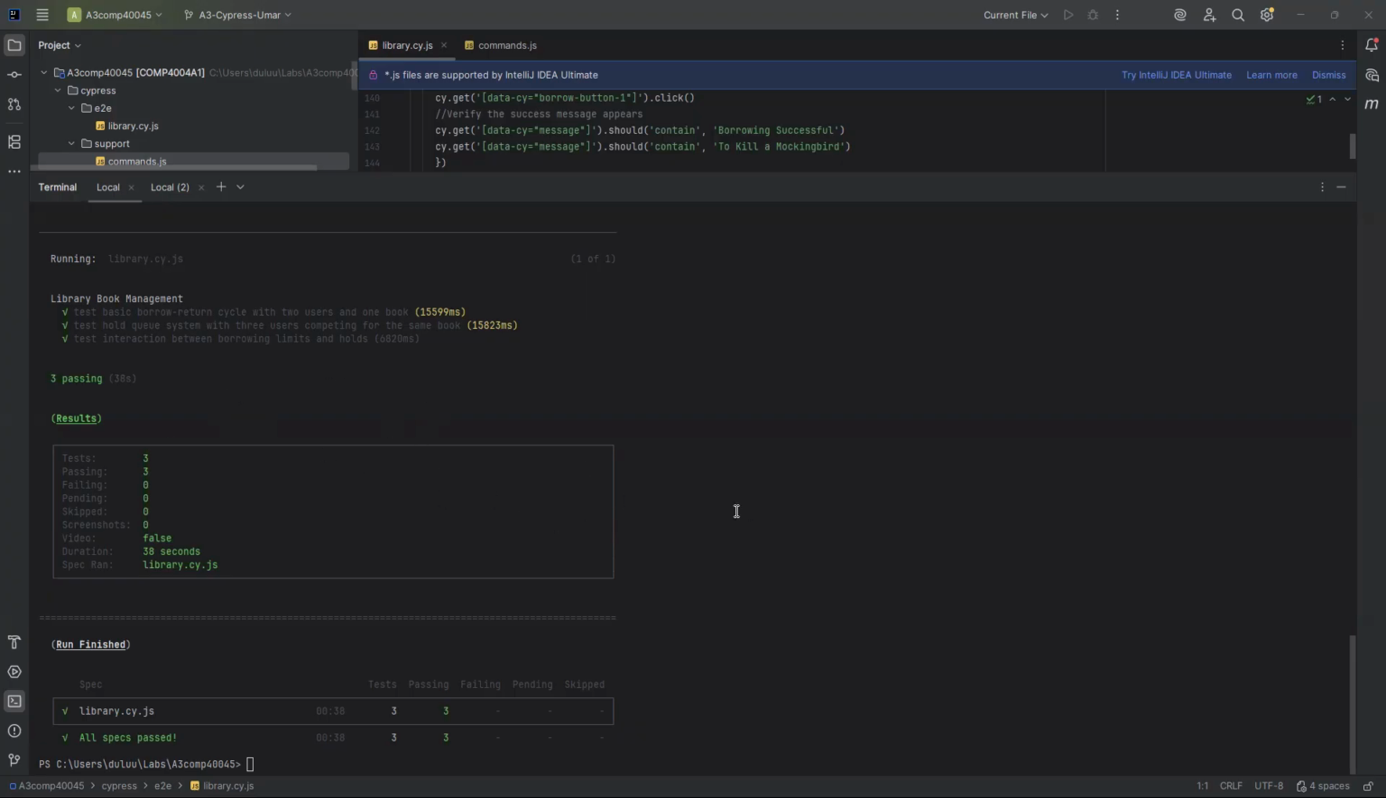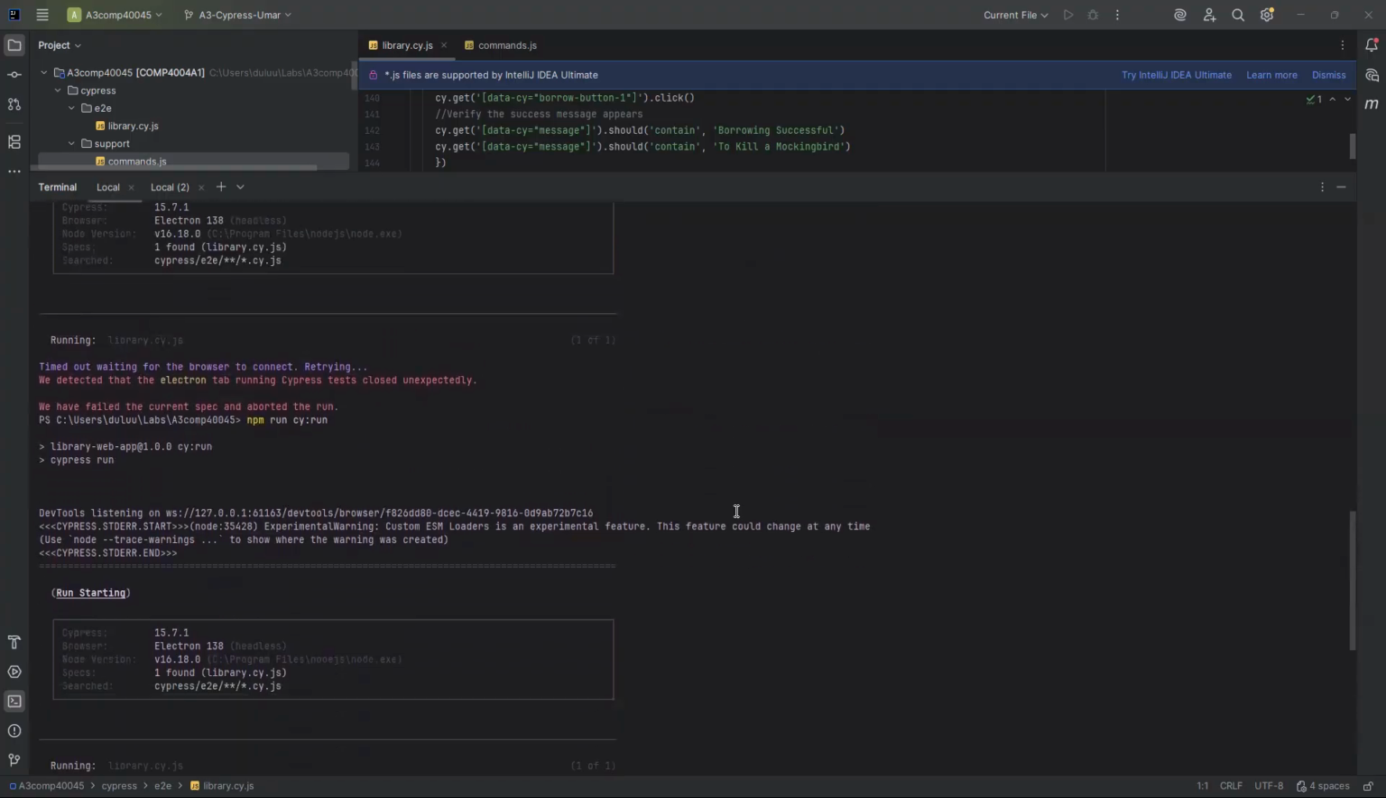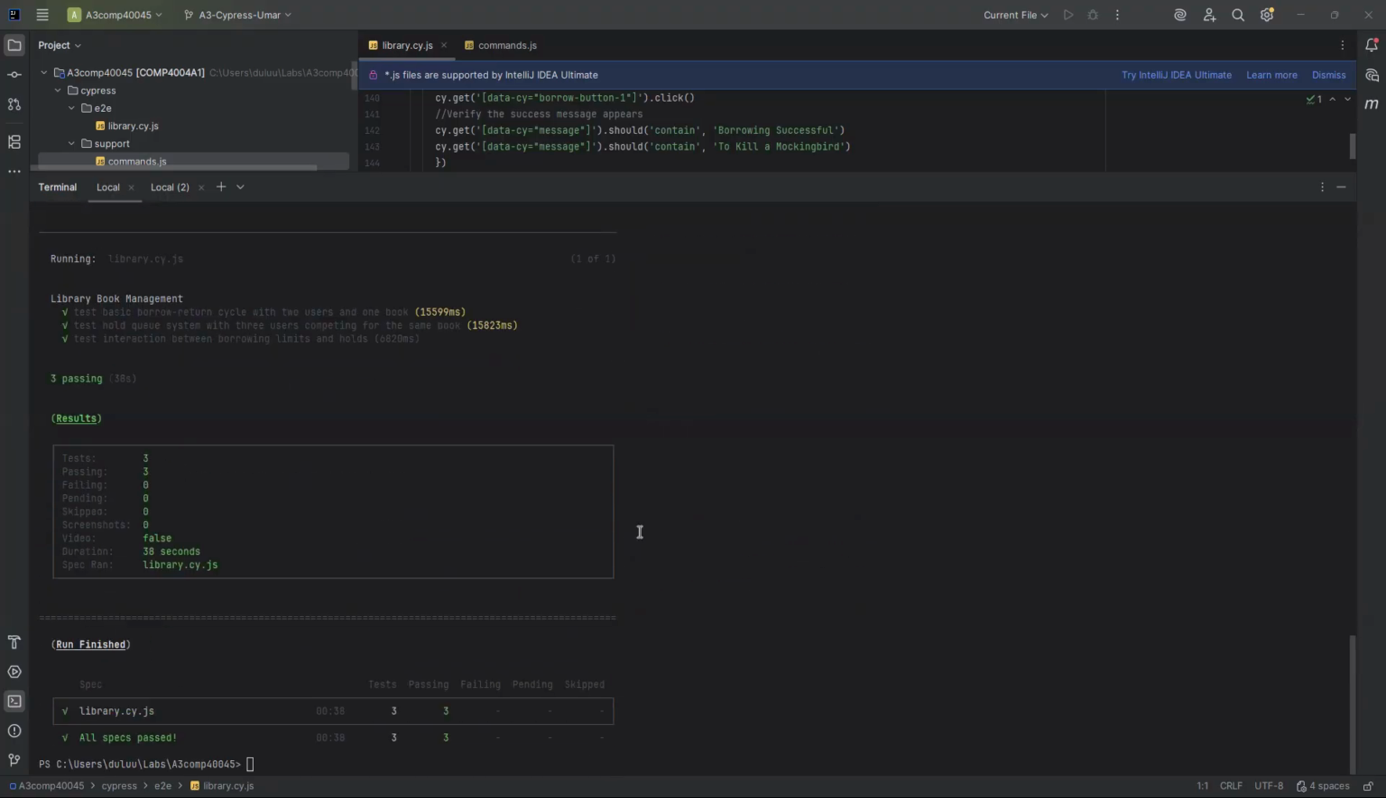I realized that the last part, the first part all passed successfully. But it took very long because my system is running slow.